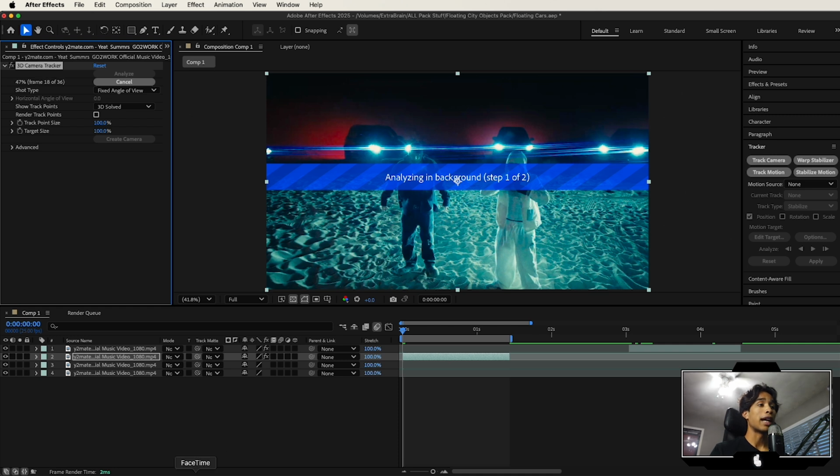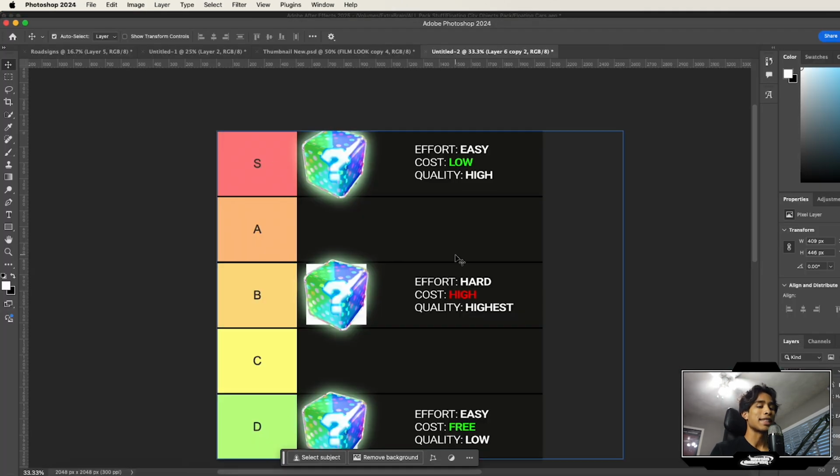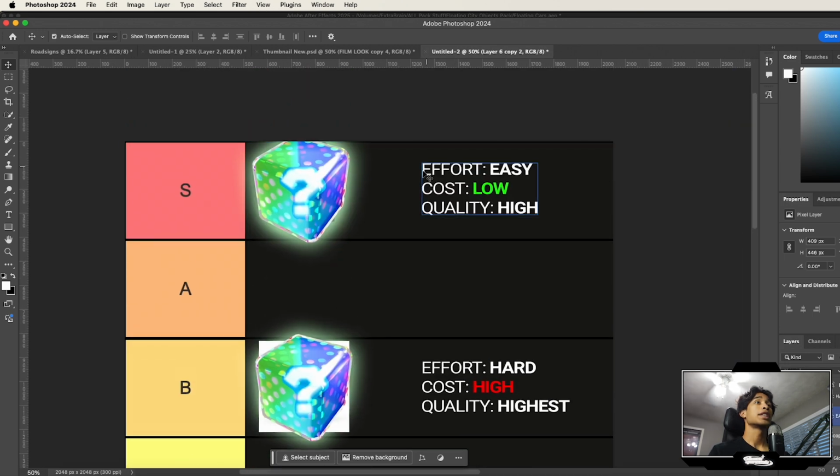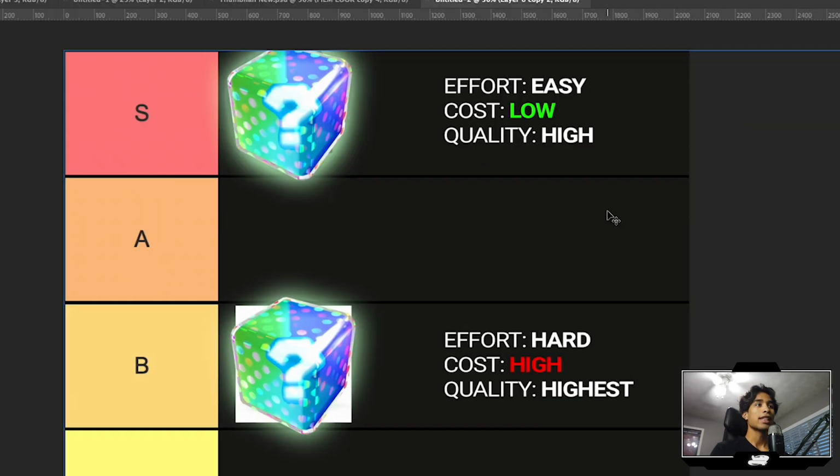While we wait for this to load, I'm going to go ahead and jump into my tier list. We have 3 different methods today which we're going to be teaching you how to create this effect. We're judging based off of effort, cost, and quality. You see my list? You see how much time this took?